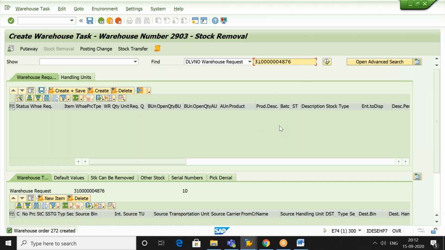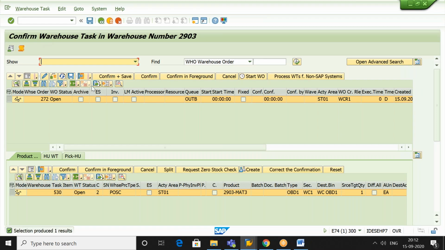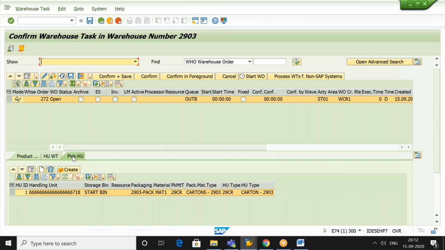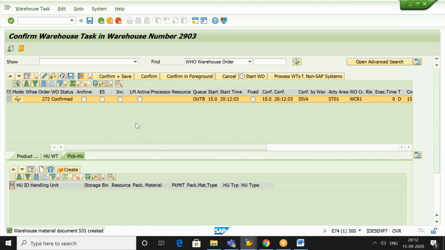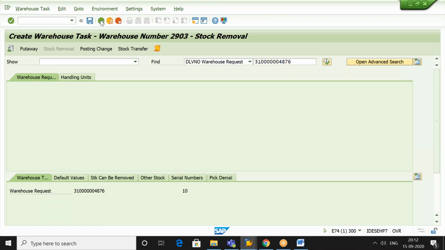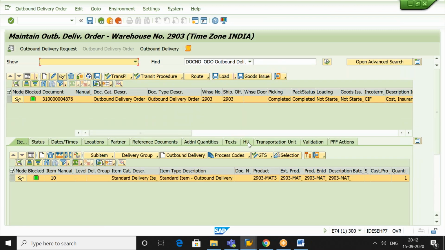Now the process you can run from a monitor, or the first step you can do from here. Let's complete the first step so that you can see the details. Okay, here you have to verify whether HU is created automatically or not. Okay, it goes to start bin. Okay, once it is done, then confirm it. Okay, so once it is confirmed, we have to check whether it is updated in PRDO or not. Here, this is the one.